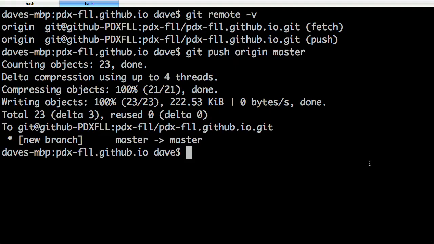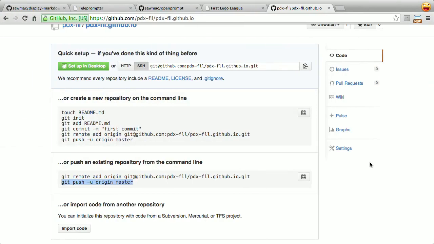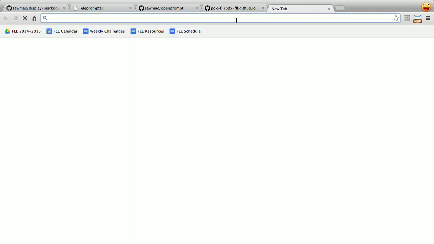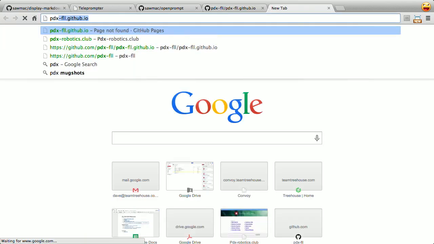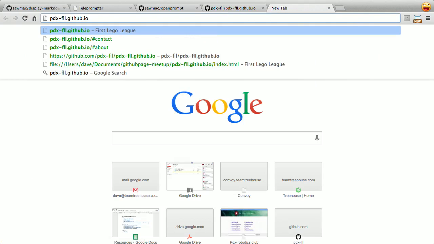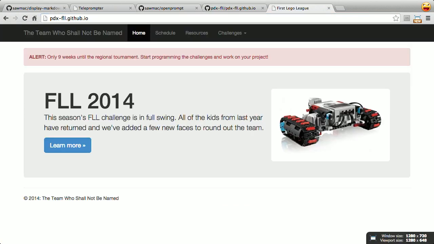Okay, it's pushed up, so we've got it there. Let's go look and see. That's the static site. So we should have pdx-fll-github.io. What? It works! Look at that! Free web hosting. Thanks, Michael. We didn't need it. Didn't take 10 minutes.